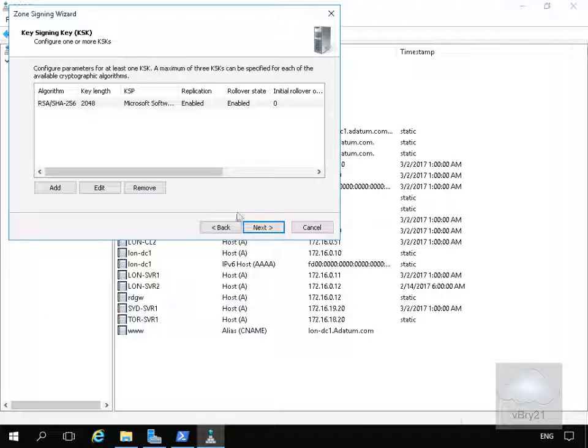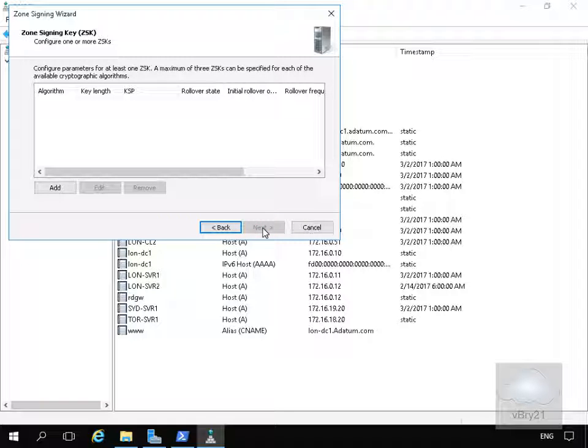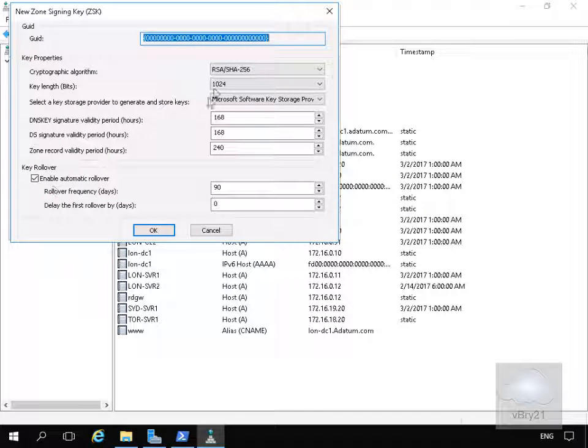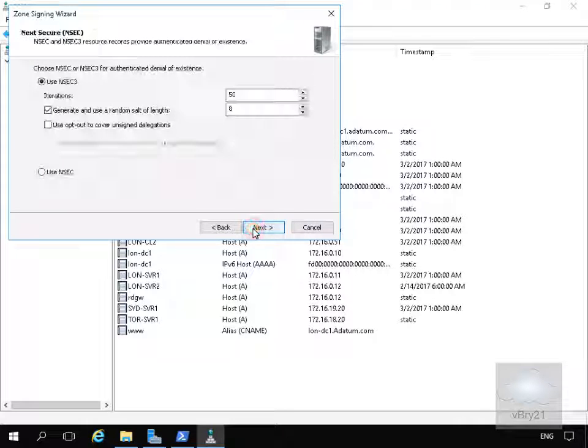Then we'll select Next. And now we've got our zone signing key. This is the authentication key used to secure the zone data. So we'll select Next, and then we'll select Add. Again, we'll leave all of the defaults and select OK. Then we'll select our Next button.